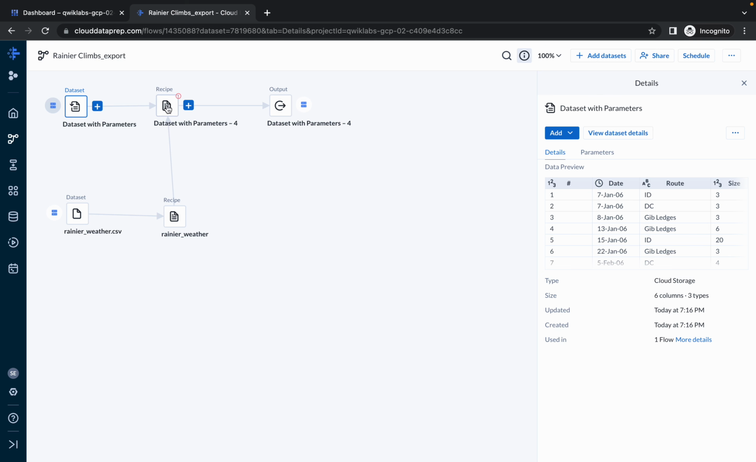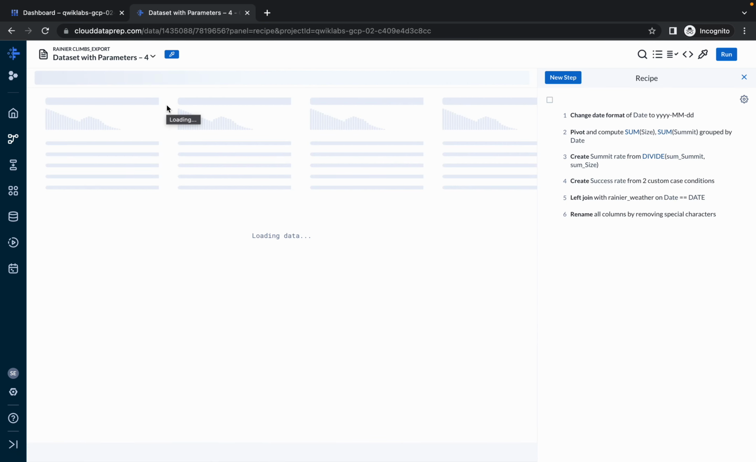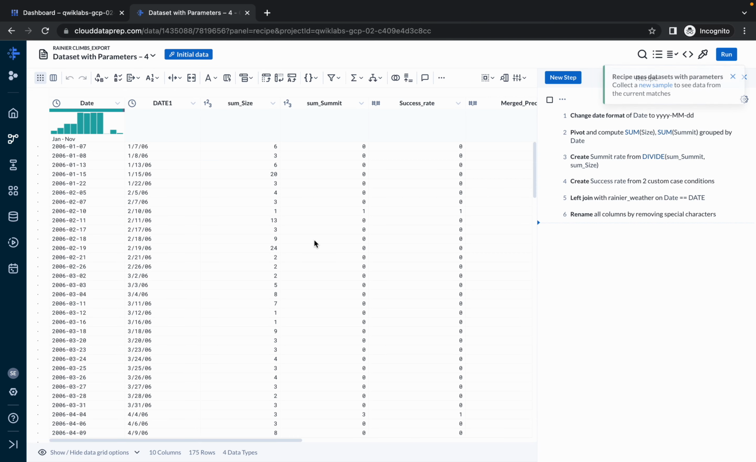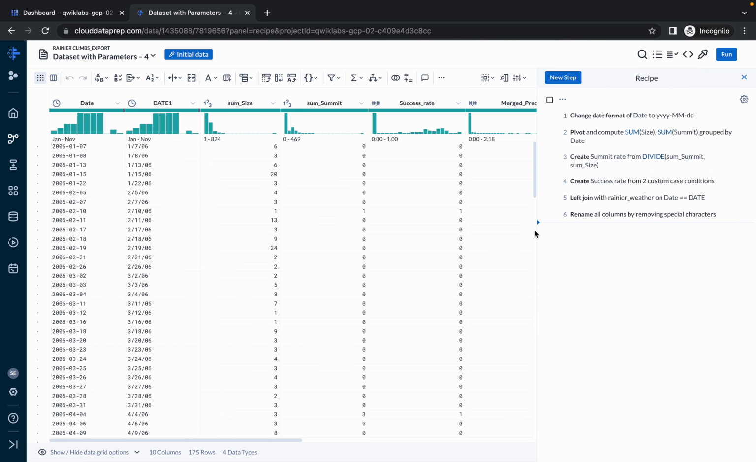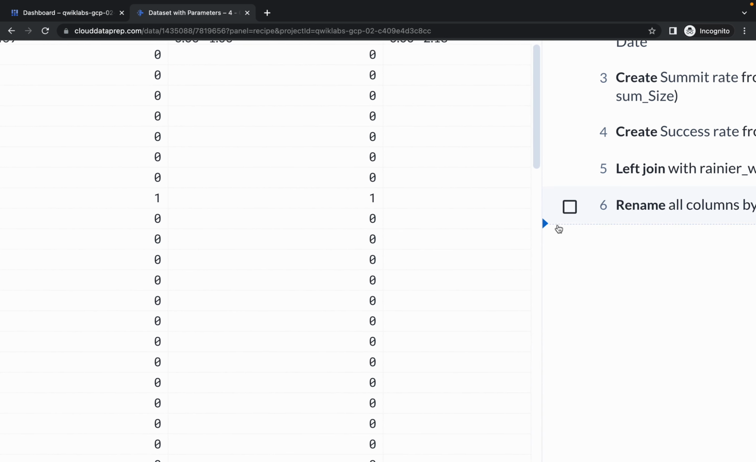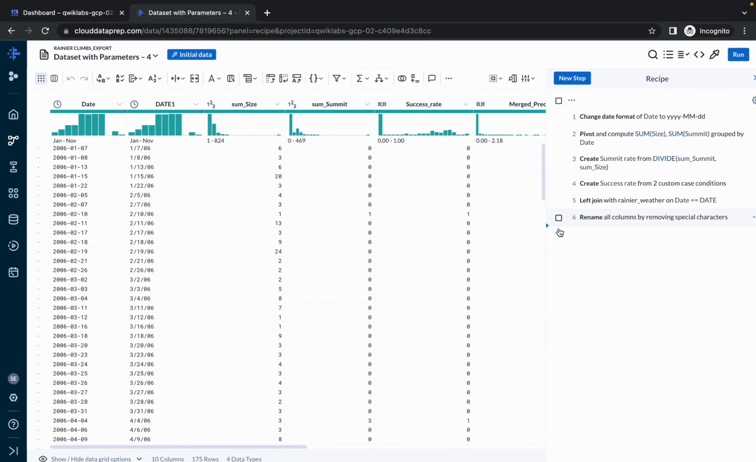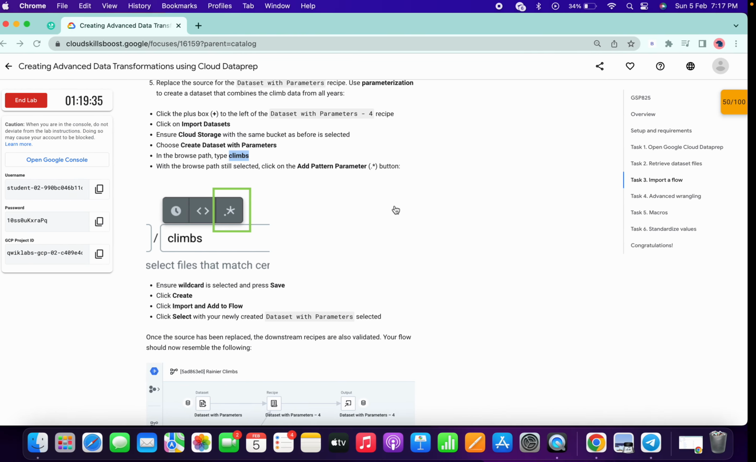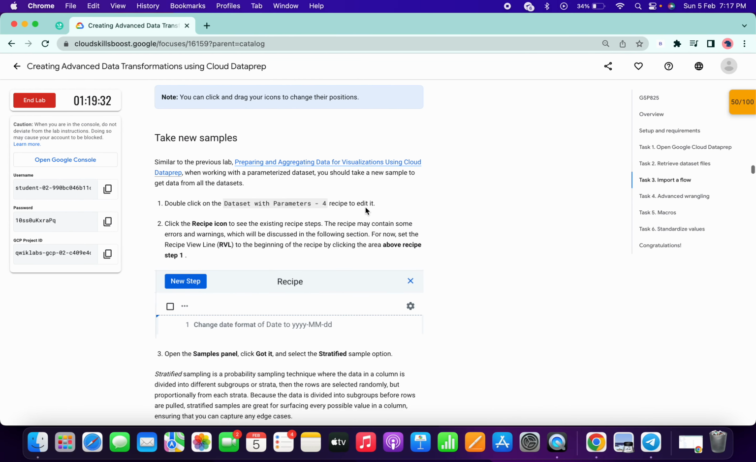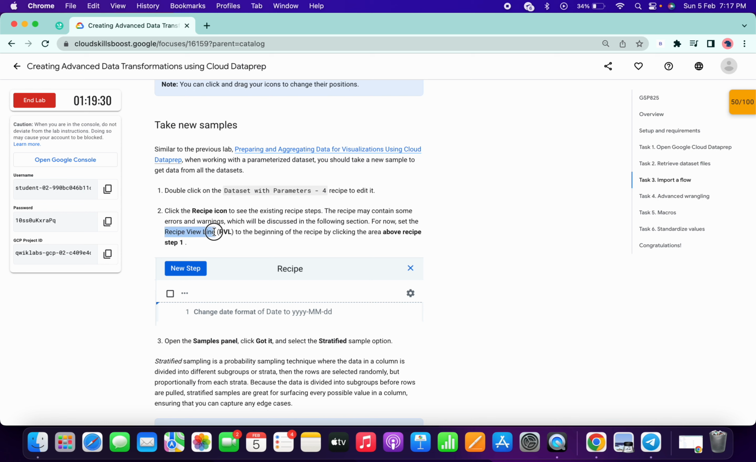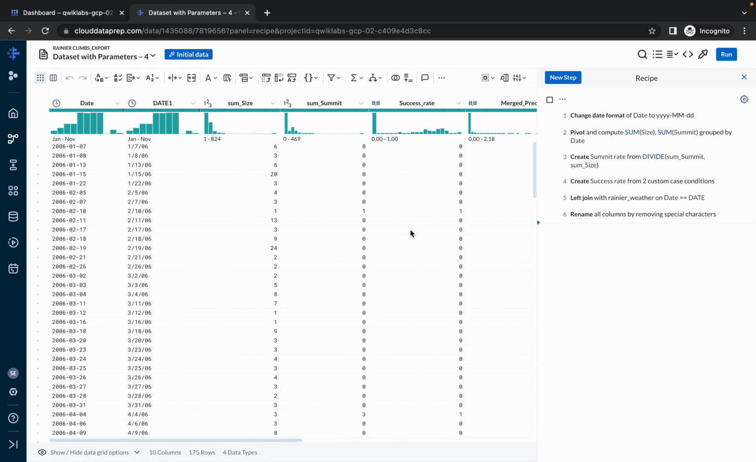Now click on this recipe, double click over there. From here, please pay attention, and wait for the data to load. So it's done. Click on this cross. Let me increase the size, and here you can see there is a dotted line and this arrow. It's called the RVL. The full form of RVL is recipe view line, and this plays a very important role in this lab, so please pay attention.